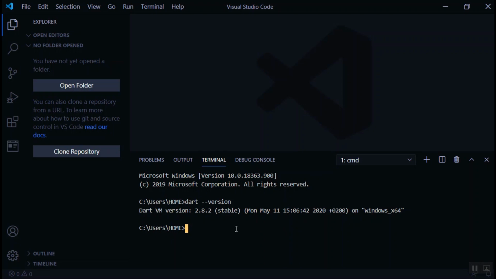So guys, if you get the successful message, we are completely done with installing Dart and an IDE. In the next video, we'll be getting started with programming in Dart.